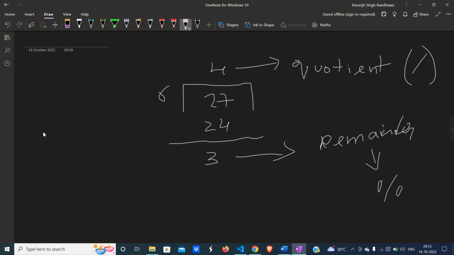Simple. If I now say 27 modulo 6, the answer will be 3. Simple. And 27 divided by 6, the simple quotient, that is 4.